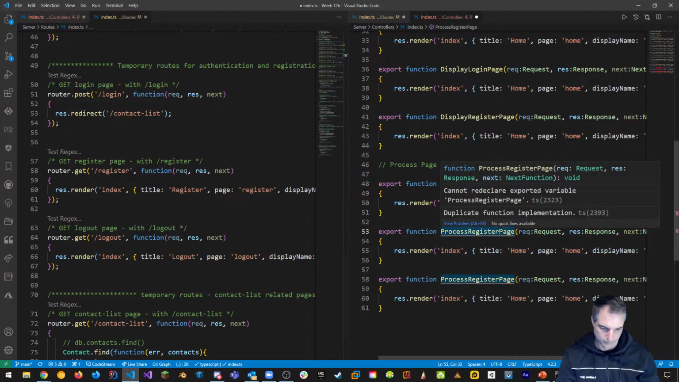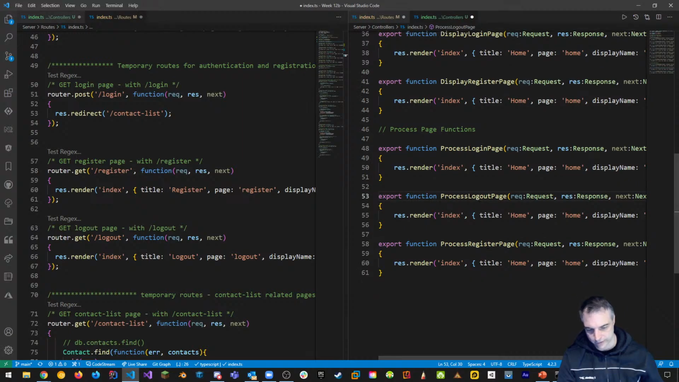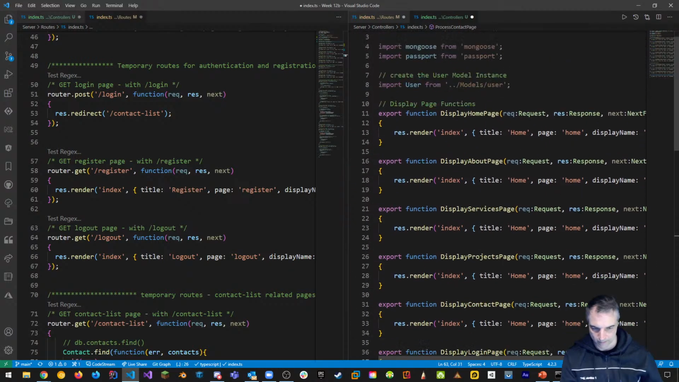So process login, process logout, process register, and process contact. Right, we didn't have that. Process contact page. Okay, so these are all the pages that are going to be process pages. Again, they're just stubs right now because they're using the exact same code everywhere. And now we're going to go back and replace all this code with real code. Again, it might look repetitive, but actually it's going to help us later.